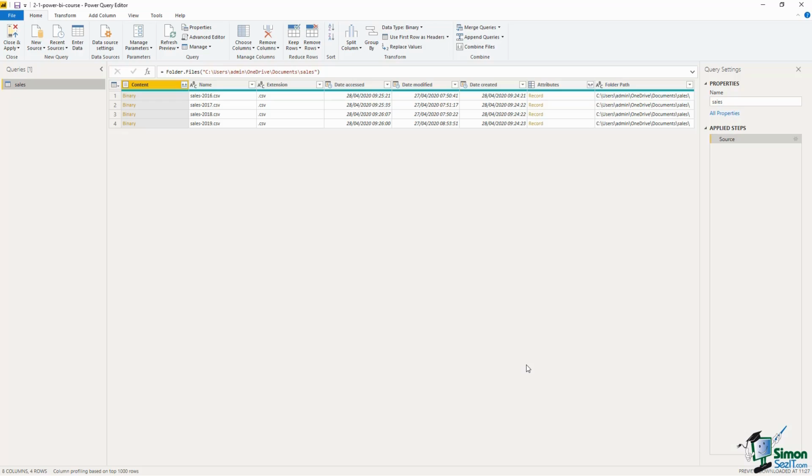We now see the list of files in the Power Query editor. Now, we are not going to spend a huge amount of time on Power Query in this course. For that, if you're new to this tool, you will need to find yourself a Power Query course for some more in-depth information.